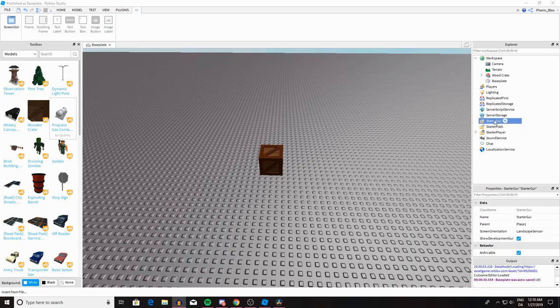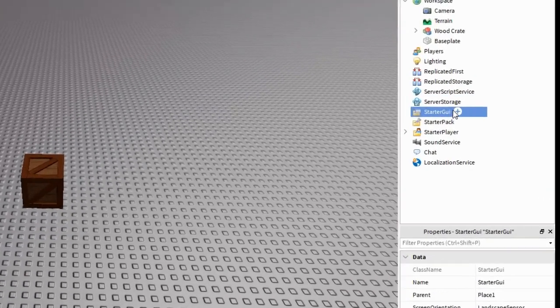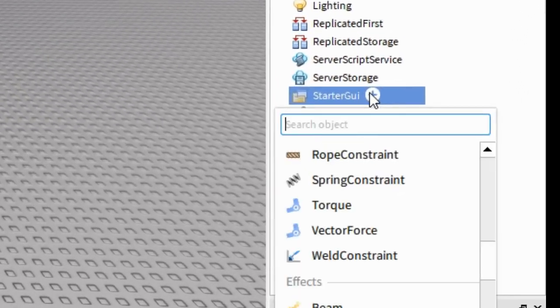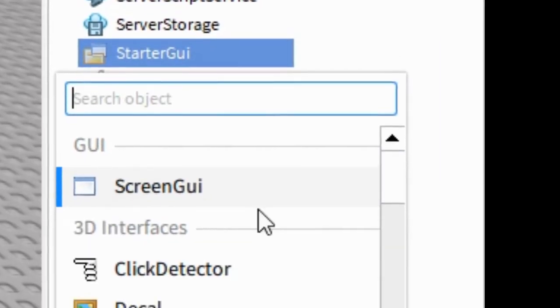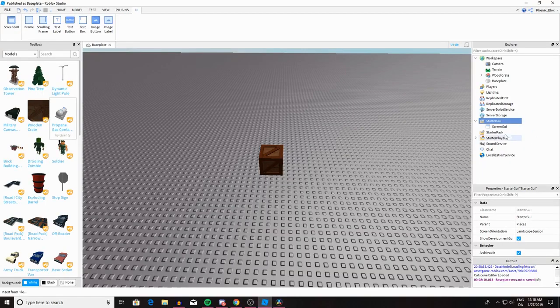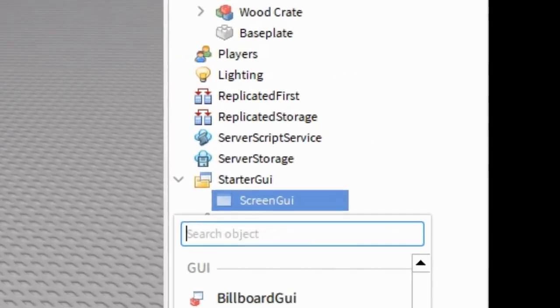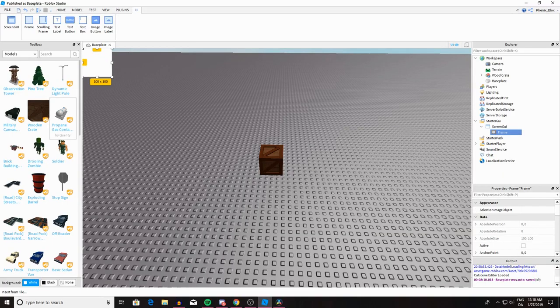The first thing you want to do is go down here to start a GUI and press this button right beside it. Now make sure you're at the top and then press Screen GUI. Now when you're done that, press this button right beside Screen GUI and add a frame. Now the scaling can sometimes be a little bit annoying.